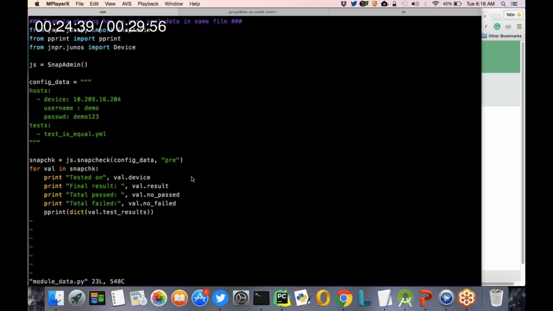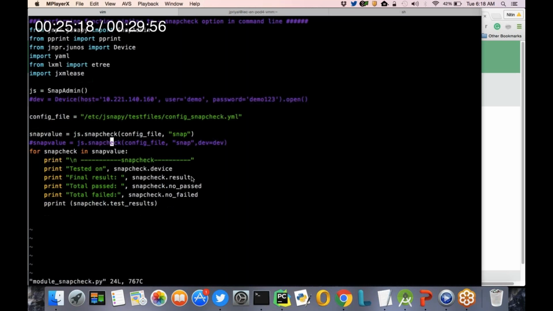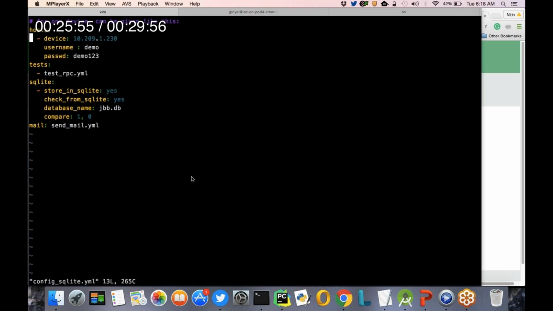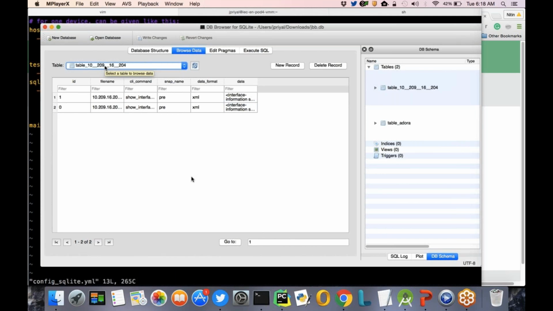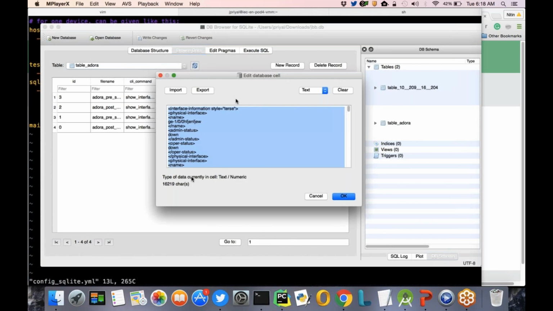That's all I have. Other features: you can use the SQLite database, which comes by default with Python, to store your snapshot, and use any of the SQLite tools to see the details. As you can see here, I can select on the table and get the snapshot which has been stored. You can compare two of the snapshots from this tool itself. All those things can be done from any SQLite tool.